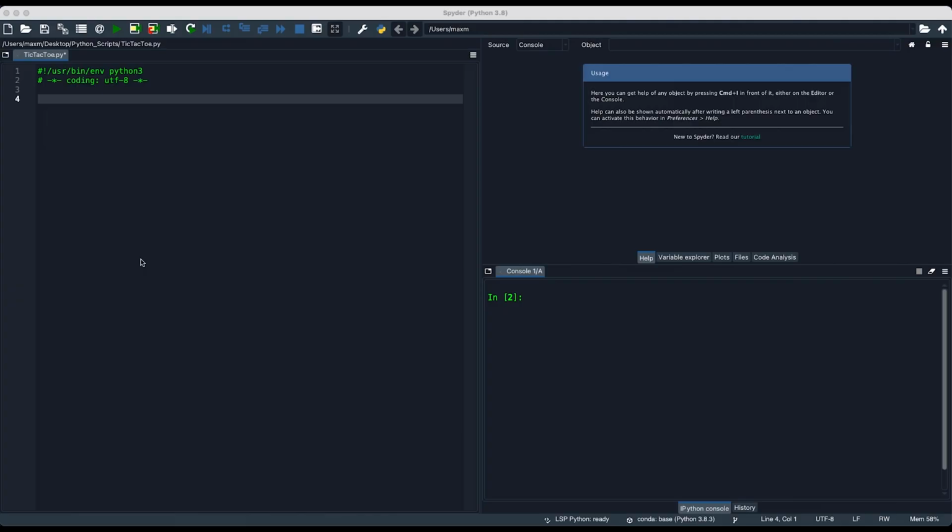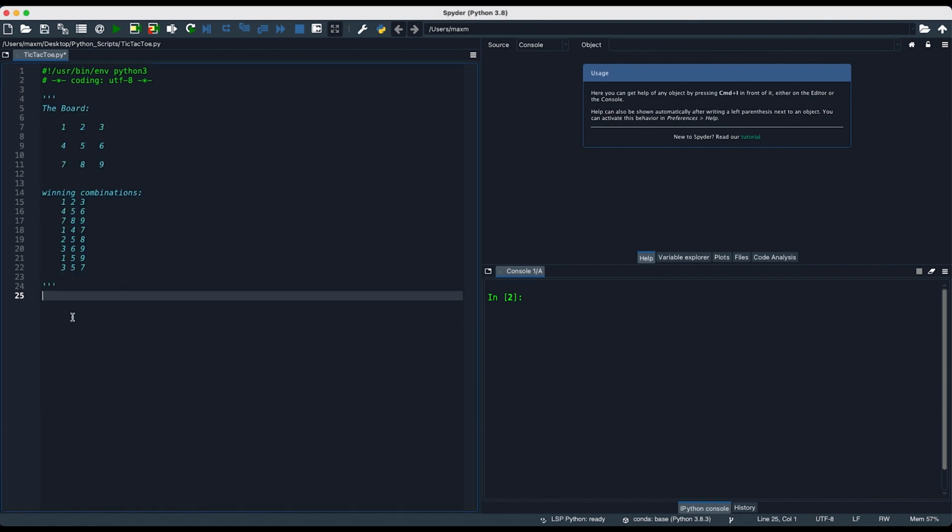Let's do it. Right off the bat, let's visualize the tic-tac-toe board and the possible ways we can win. We can see that a standard tic-tac-toe board is a 3x3 square, and there are 8 possible ways to win the game. 3 across, 3 vertical, and 2 diagonal.